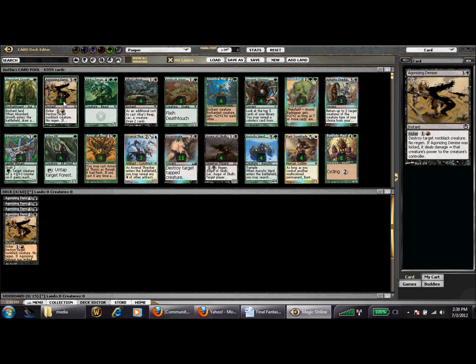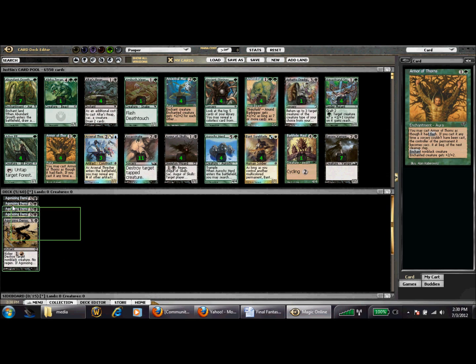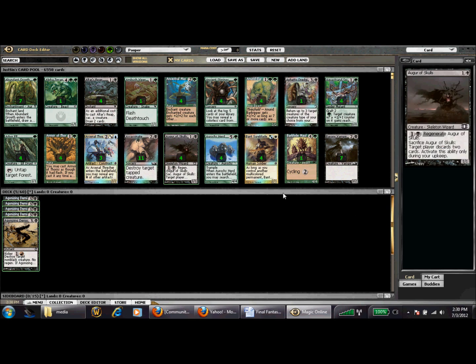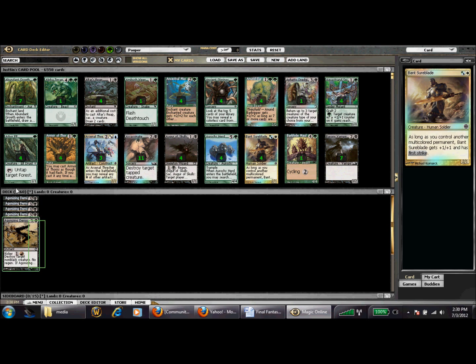As you see, when you double click on a card, it's going to automatically put it down here, and this is your built deck zone. This shows you the cards that you have added to the current deck you're working on.